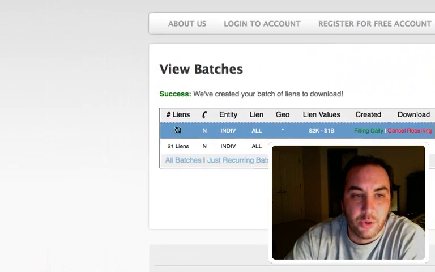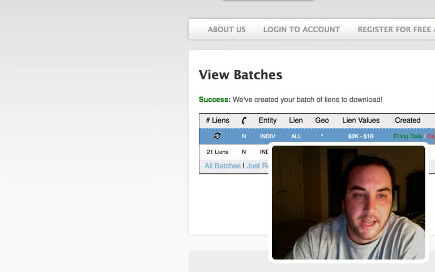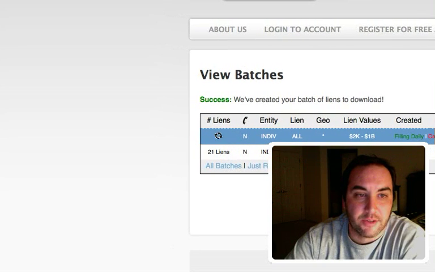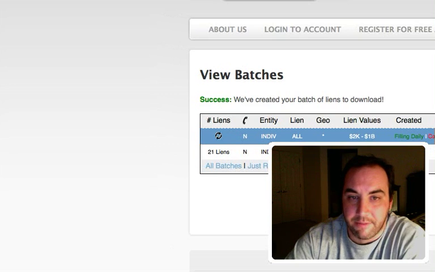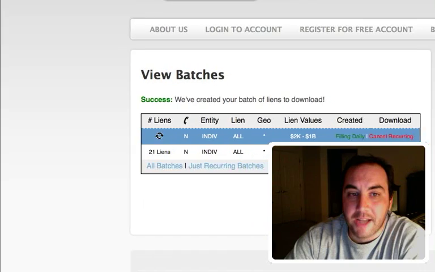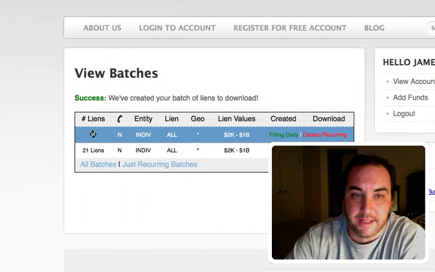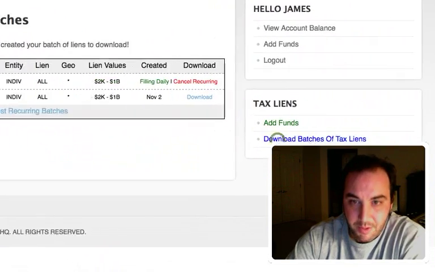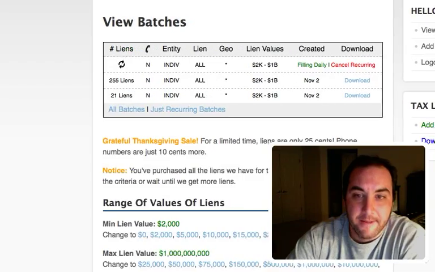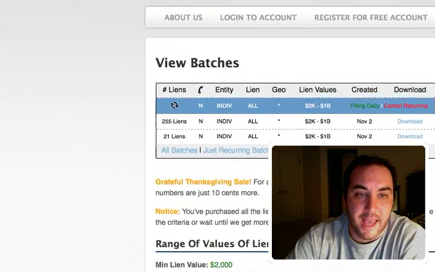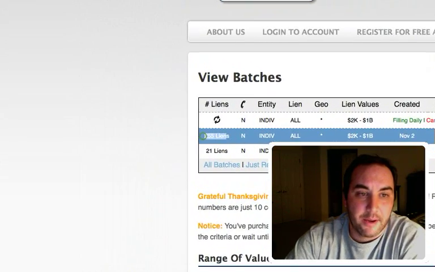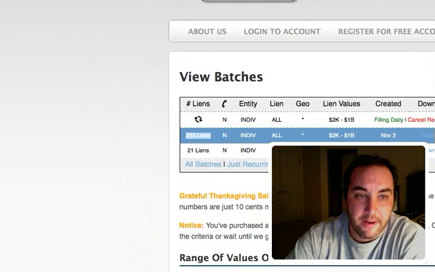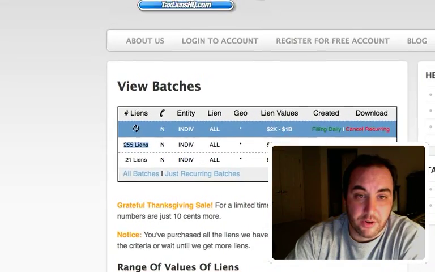The other one, though, shows you a little refresh icon here, something that shows you that it's recurring, that it repeats every single day for you and gives you new liens. This actually isn't able to be downloaded by itself. You have to wait for it to run. So it takes like a minute or 2 to run. Then if I go download batches of liens again, it should actually show me that it's gone ahead and ran this particular one. Now it shows me 255 liens there for this basic selection criteria.